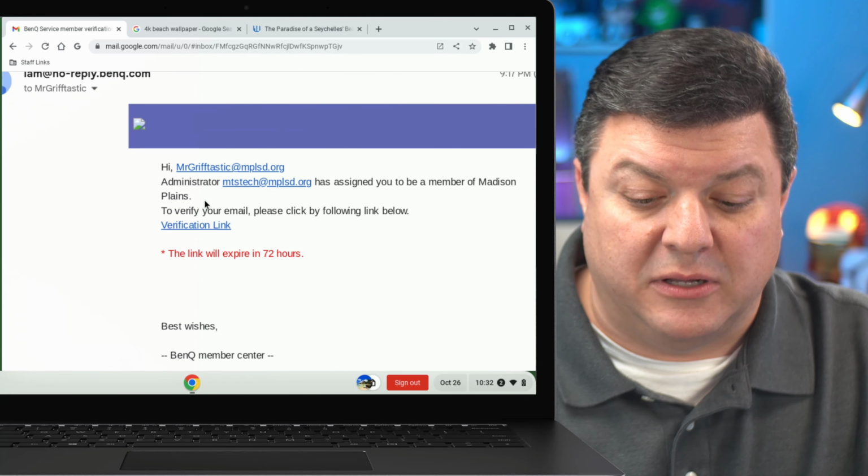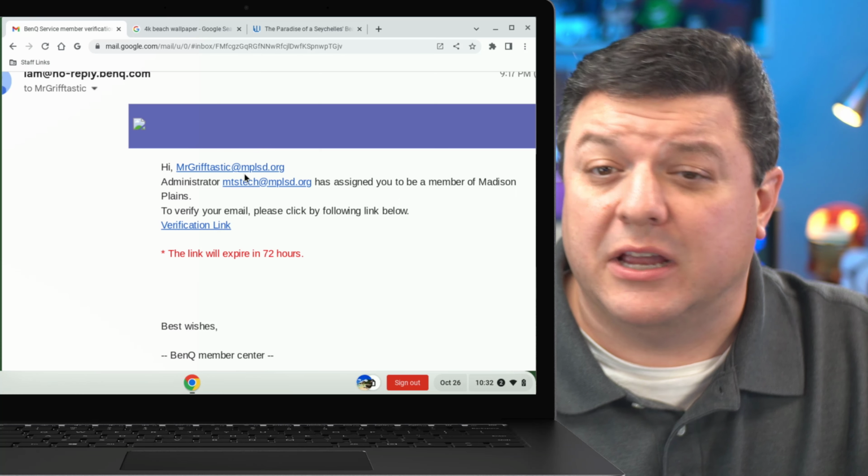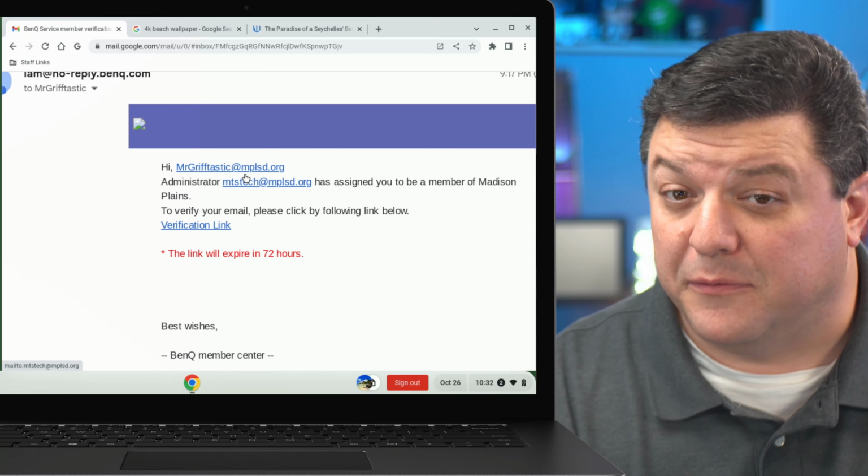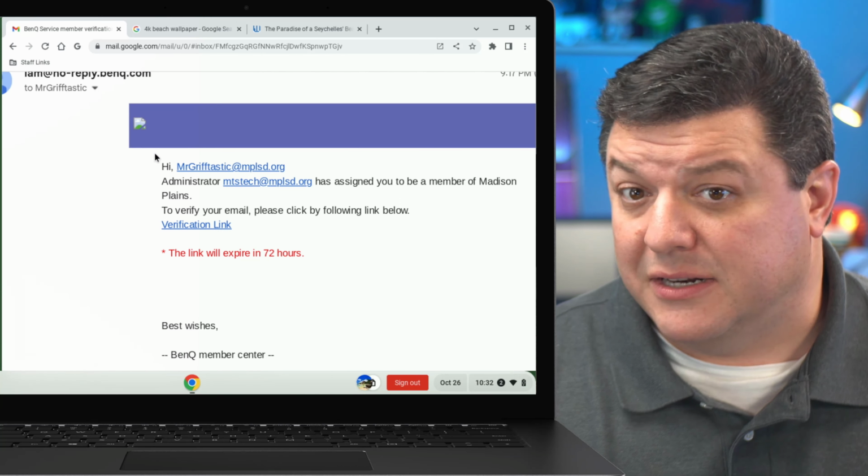So I'm going to zoom in a little bit. It says, hey, here's the link that you got. This information right here will be different from what you see on screen for me. It may or may not show the icon. It just depends on how your technology department set up viewing images within Gmail, okay?